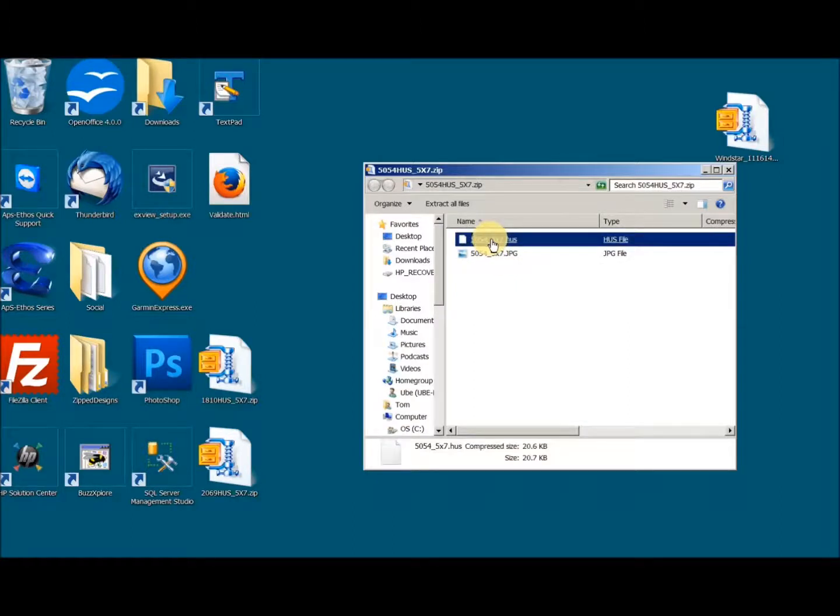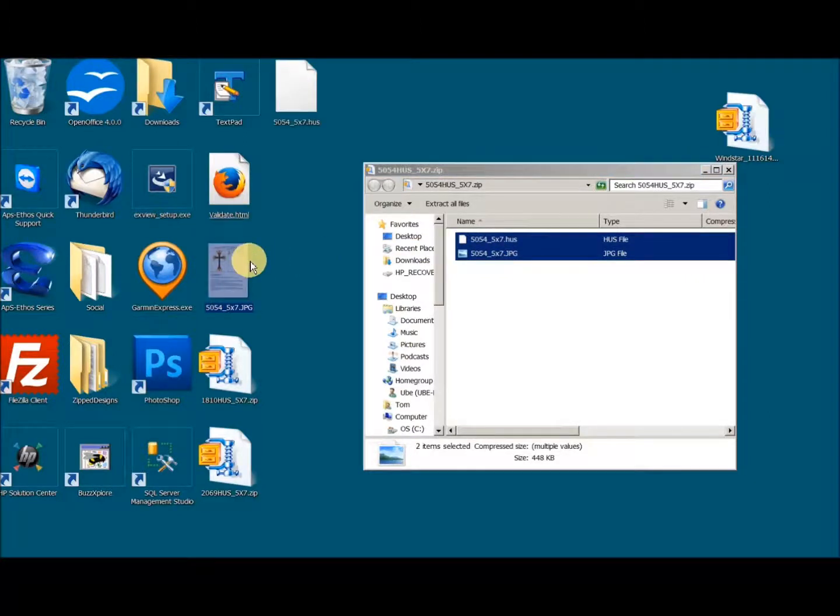Again, hover until I have a selection. In this case, you can hold down your shift key or your control key. Do we have both of them? Left click, drag to the desktop. And there they are. Unzip. We would do the same thing with 1810 and 2069. We can close this one.